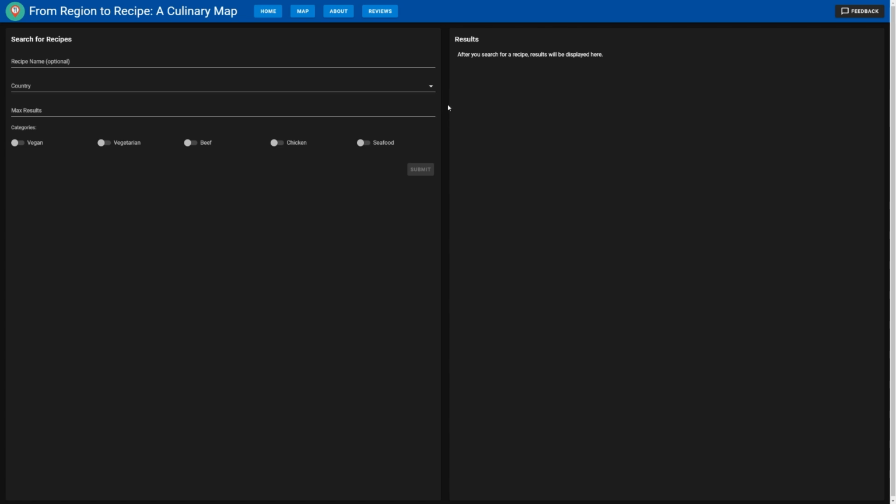We originally were going to use the Spoonacular API, however we had to change because the Spoonacular API did not have specific enough data for our country data points that we needed. So we pivoted to MealDB.